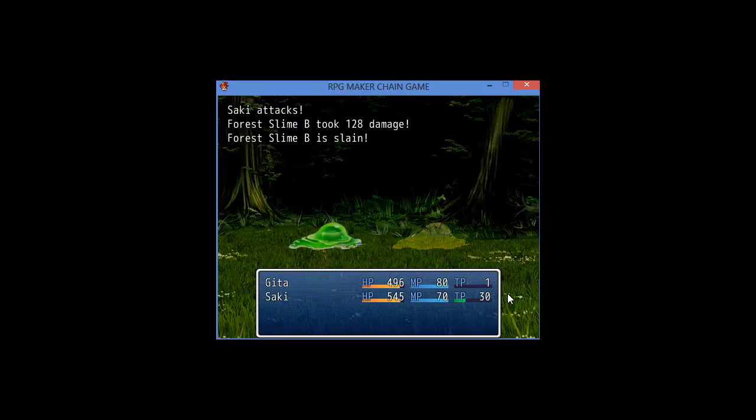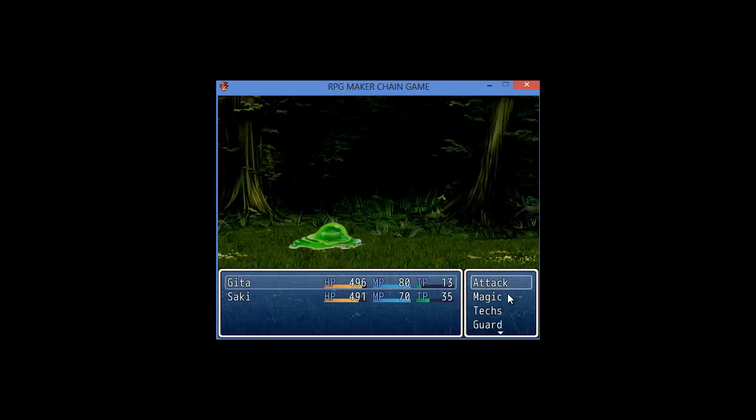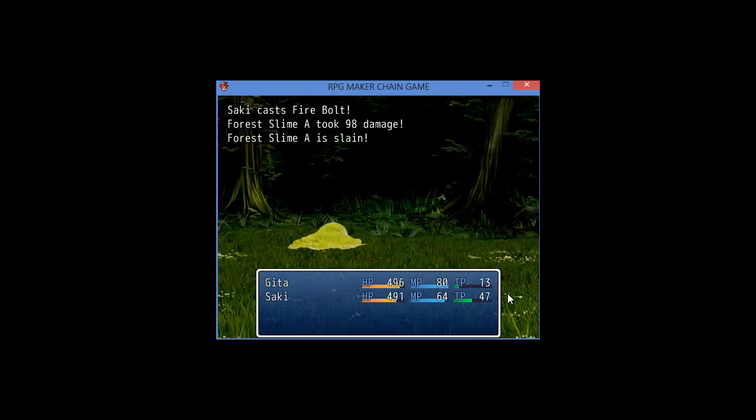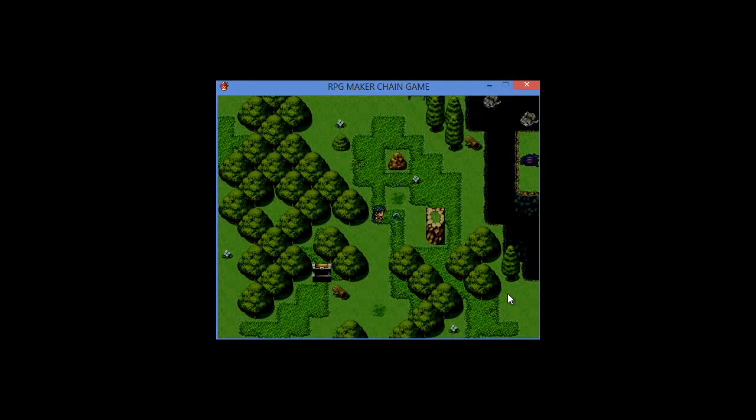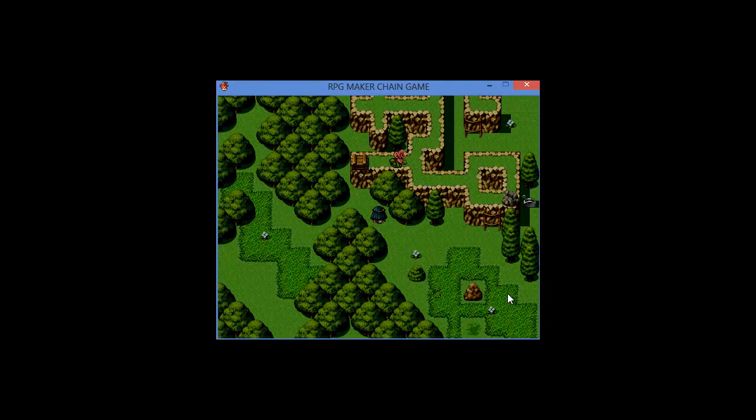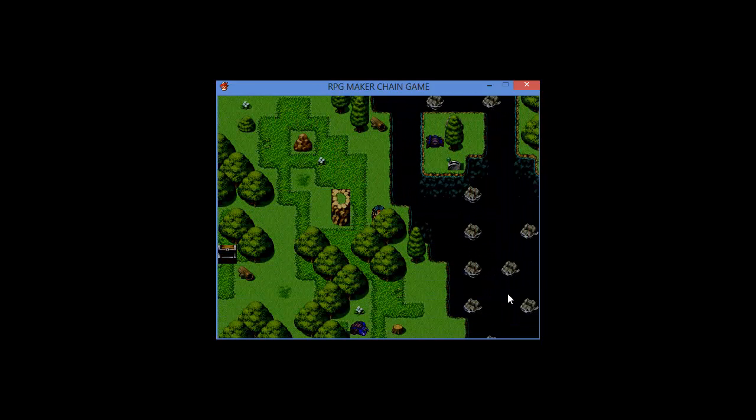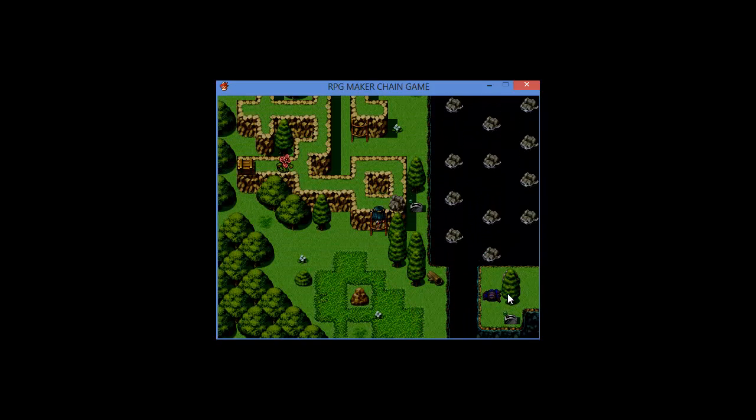Great, I gotta fight these slimes again. How do these slimes even attack back? They're just like puddles of crap. Ooh, firebolt. I like how they dance each time they beat someone. Where do I go? Where do I go? Where do I go? Up the ladder.